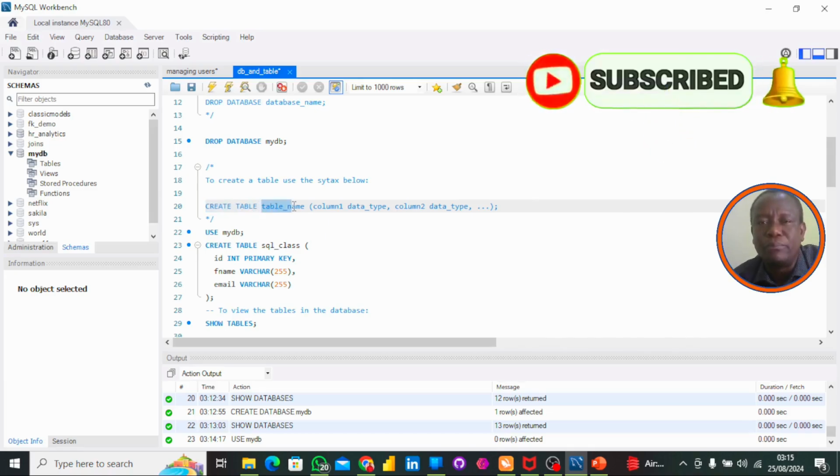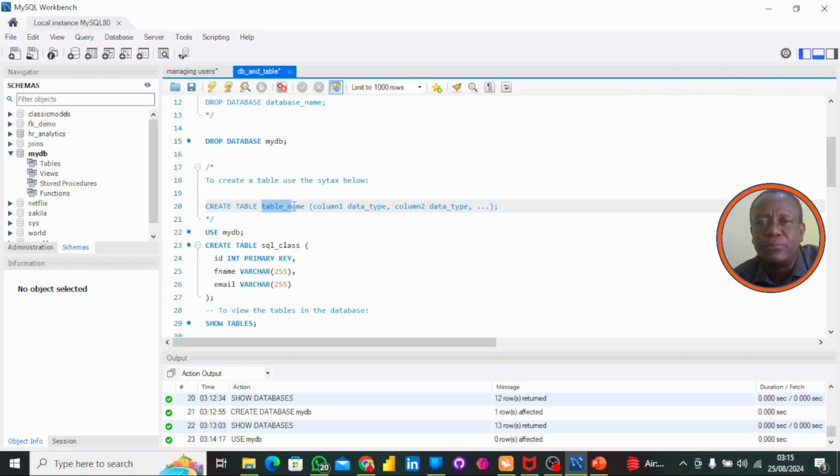Then you now open your bracket, and state all the columns you want to be in your table, and then state their data type, separating each one with a comma. And then when you are done, you close the bracket and run.